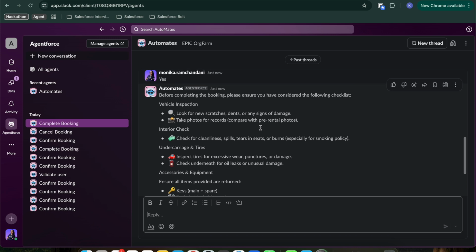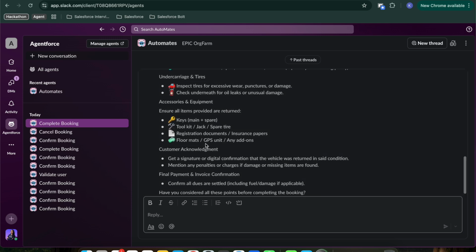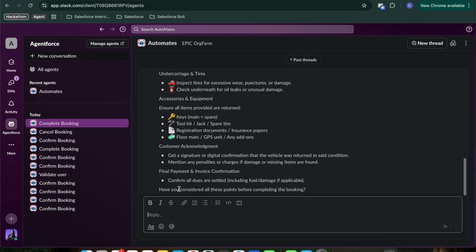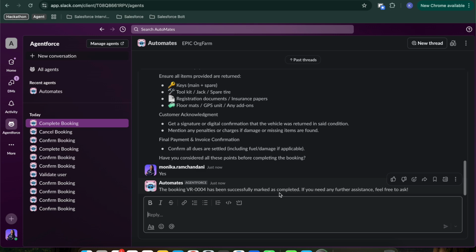Now before completion, it has a checklist and it asks the dealer if they have checked all of these, like vehicle inspection, interior check and the insurance, everything. If everything is done, we will just say yes and it will complete the booking for us. Now this booking has been successfully marked as complete.